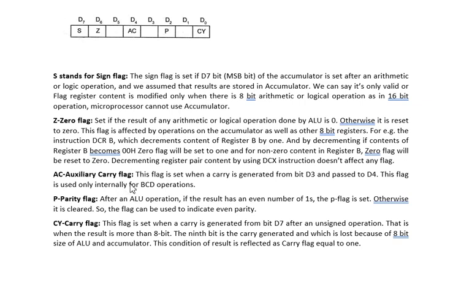Auxiliary carry flag: this flag is set when a carry is generated from bit D3 and passed to D4. So in the accumulator, there is a carry passed from the D3 bit to the D4 bit during the operation. If a carry is generated in the D3 bit during the addition of two 8-bit data, so the D3 bit of the first data and the D3 bit of the second data are added and generate a carry which is transferred to the D4 bit. The carry will be added to the next bit.